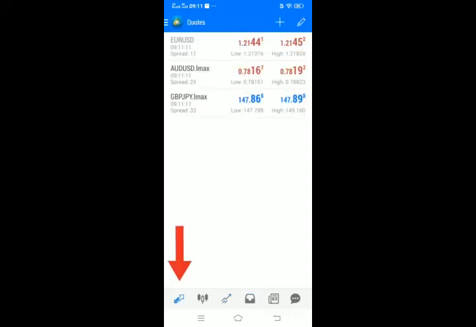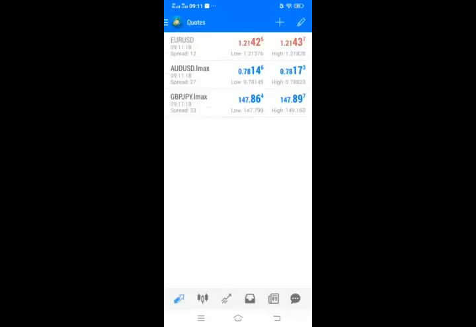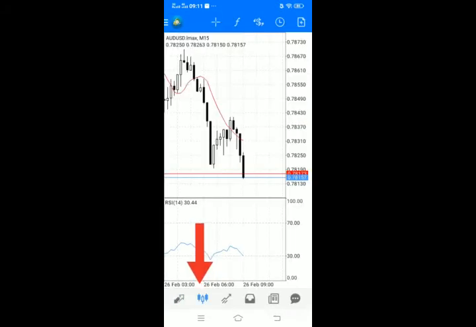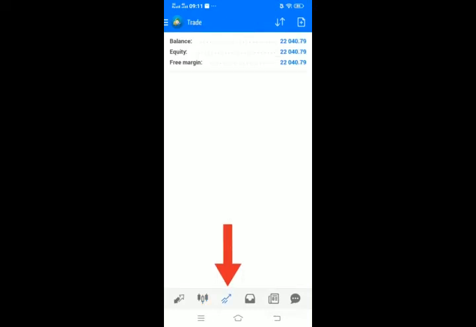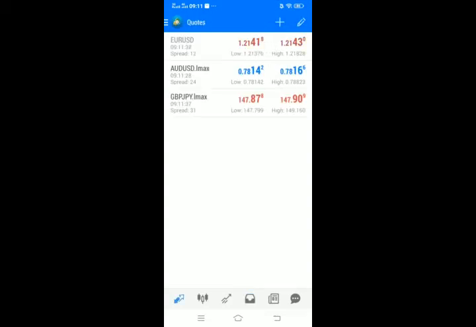Just to recap, your two arrows are to add your currency pairs: click on the plus and you search for your currency pair. The little candlesticks is to show the chart. The arrow is to see your balance, your equity, what funds are in your account and what trades are currently running. And the envelope is there to see your past transactions, your history, or the trades that you have taken before. Now we're going to move on to the next app.